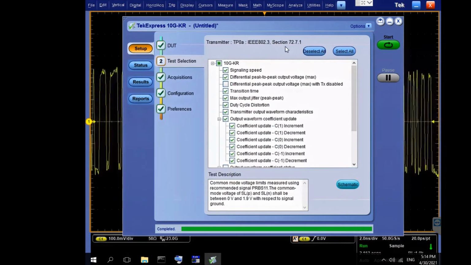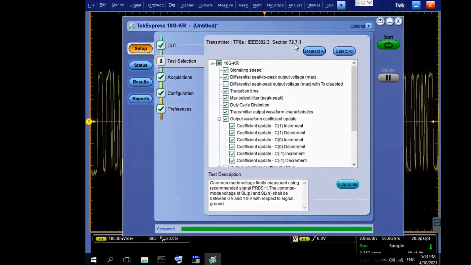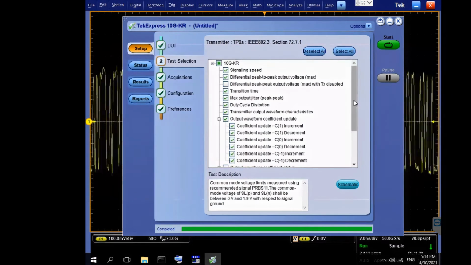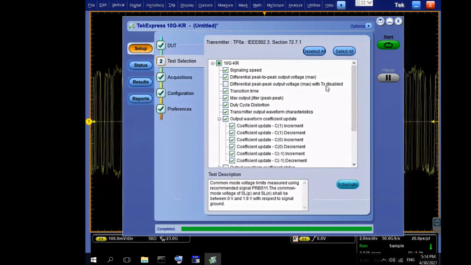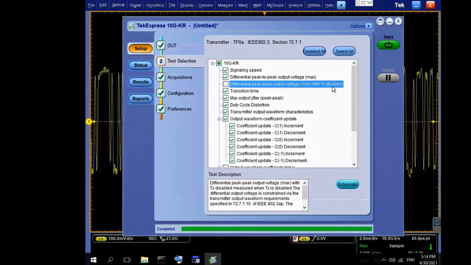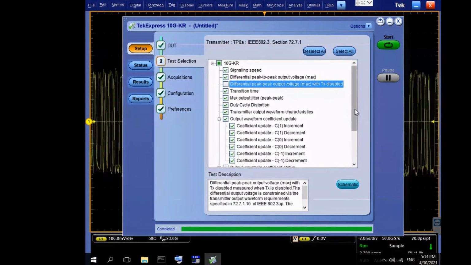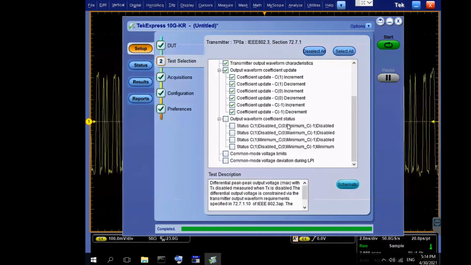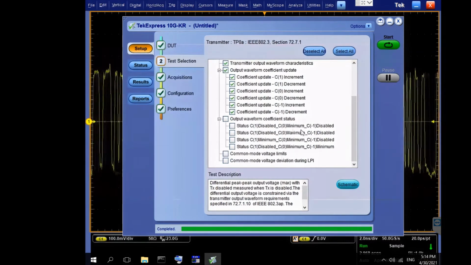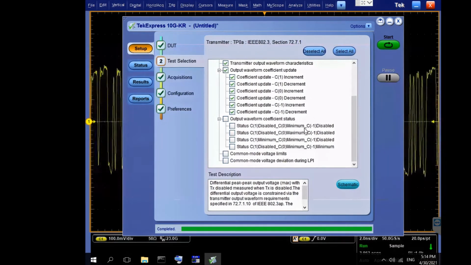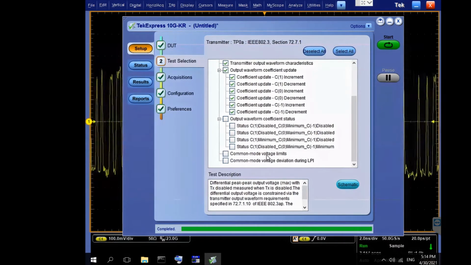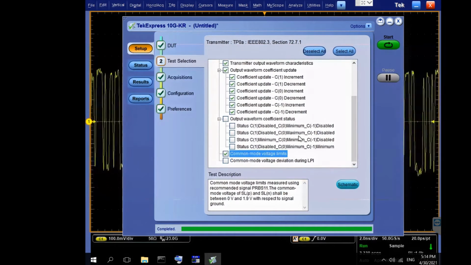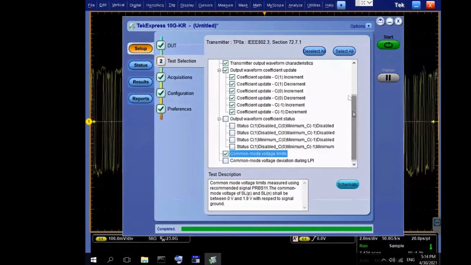In the test selection menu, you will find all the mandatory measurements dictated by the IEEE 802.3 section 72.7.1. And for the purpose of the demo today, we are going to skip some of the tests. This one doesn't make sense because I'm using an AWG, and I will also skip these ones because I haven't developed the waveforms on the AWG to mimic all of those settings, which was too time consuming. So I will add the common mode test, and we will be good to run the application.